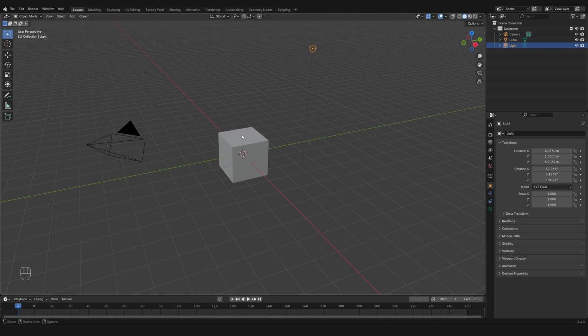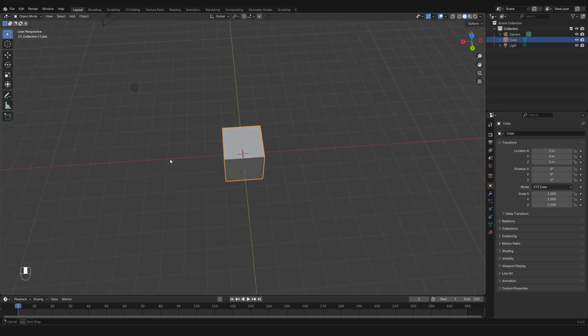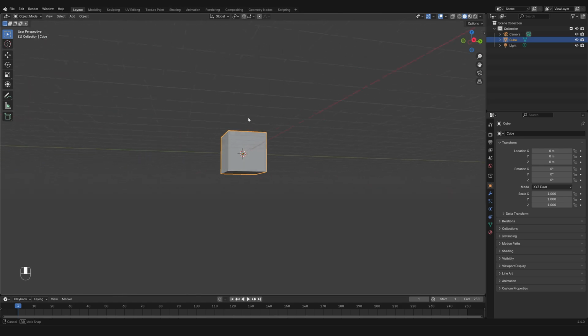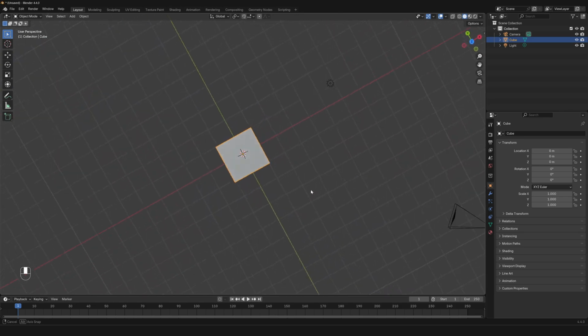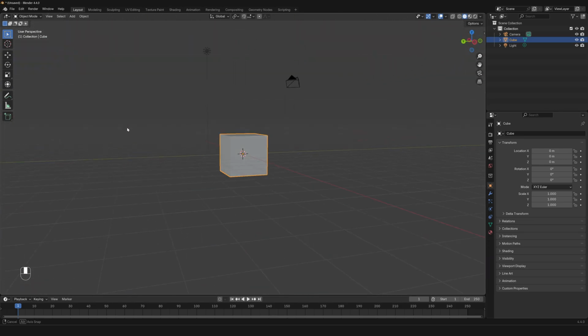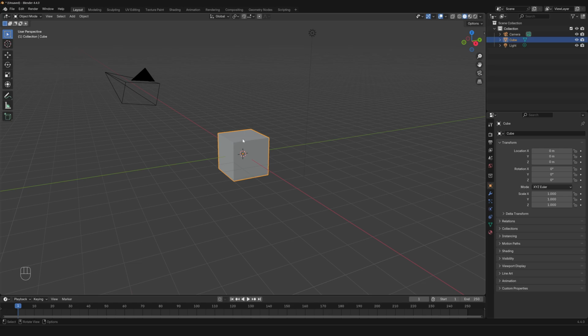So I'm gonna select the cube and I'm doing the selection by left clicking, right? Now, if I middle click with my mouse, I'm going to be orbiting like a planet around the sun, right? So the middle click lets you orbit and the left click lets you select.